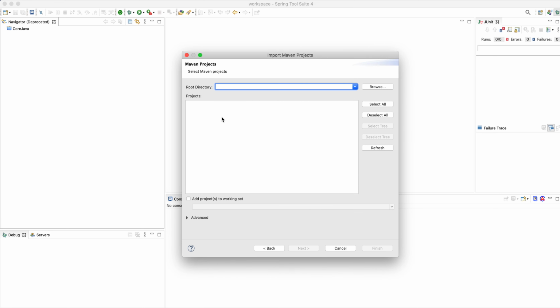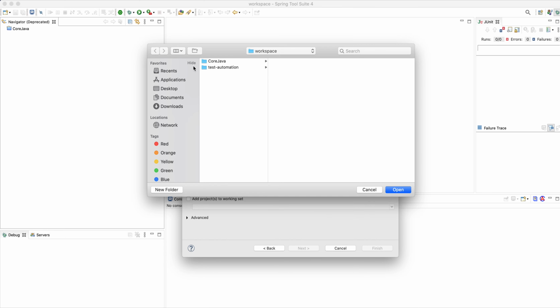Double click. When you do that, go to browse, and this is my workspace folder. In my workspace folder, I'm selecting my test automation. This is the test automation. This is my workspace. I'm selecting test automation. Click on open.